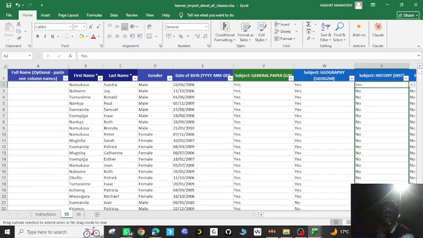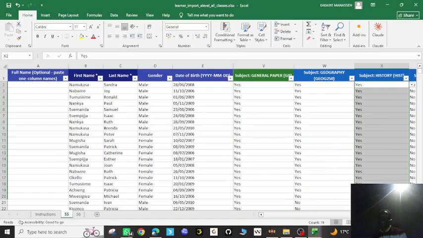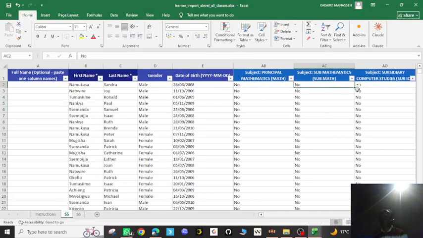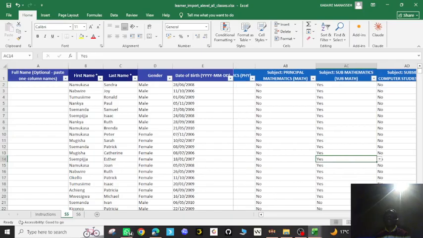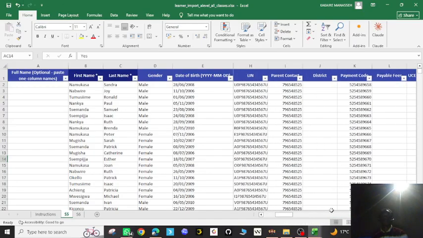So I'll go up to row number 20. Those people are doing history. Then they must be doing Sabu math. Choose yes. Take them up to row number 20. Up to row 20. Good. Now that is done, I can have another combination group.